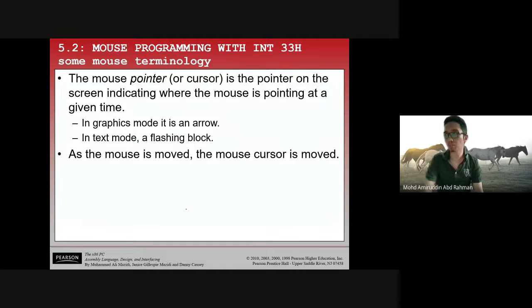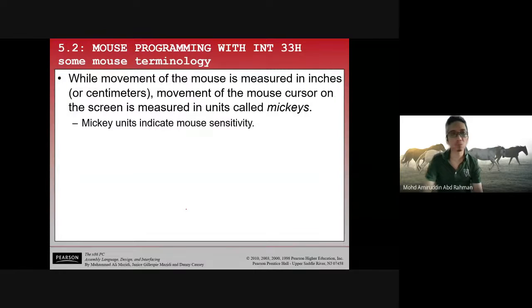As the mouse is moved, the mouse cursor is moved. While the movement of the mouse is measured in inches or centimeters, movement of the mouse cursor on the screen is measured in units called Mickeys. So you have the Mickey Mouse over here. Mickey actually indicates mouse sensitivity. Sometimes you like the movement to be very large, but some people like it to be moving slowly, so you change the Mickey units to change the mouse sensitivity.